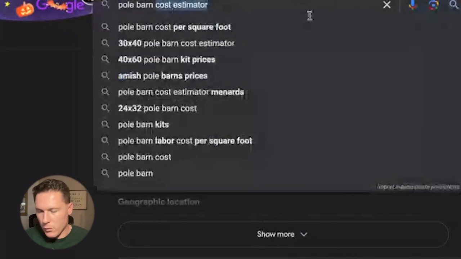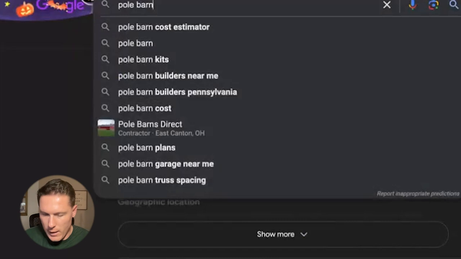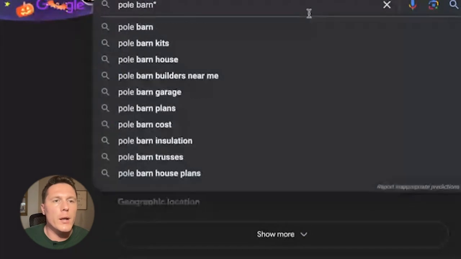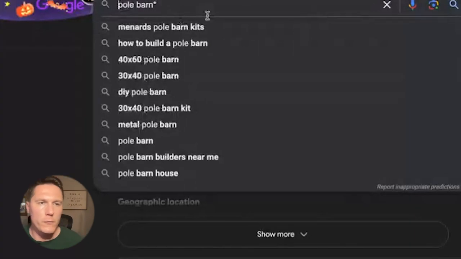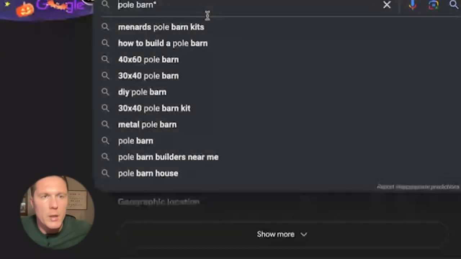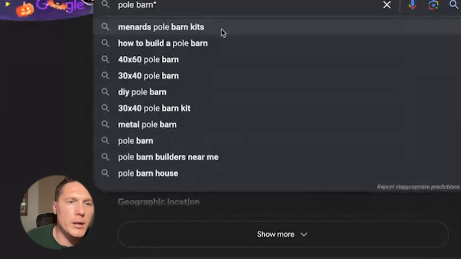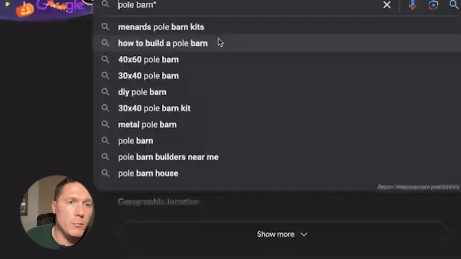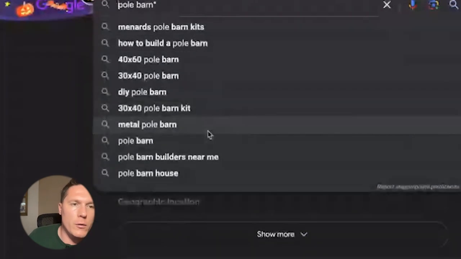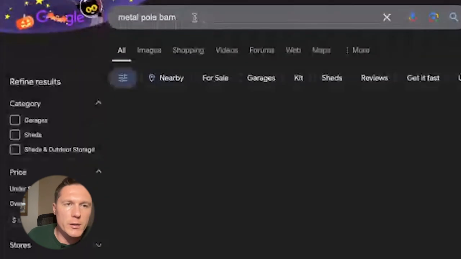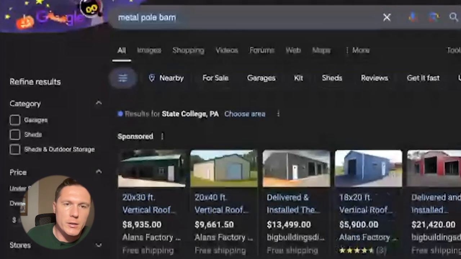So the other kind of cool trick that you can do within the Google search is you can add in an asterisk, and you can start seeing what can go in before. If you place your cursor before the search, you'll start to see what happens before. And so I'm seeing Menards pole barn kits. That's a competitor, I believe. How to build a pole barn, 40 by 60 pole barn, 30 by 40. And so there's a lot of really good things here. Now I'm going to search metal pole barn, and I can see that yeah, this would work.